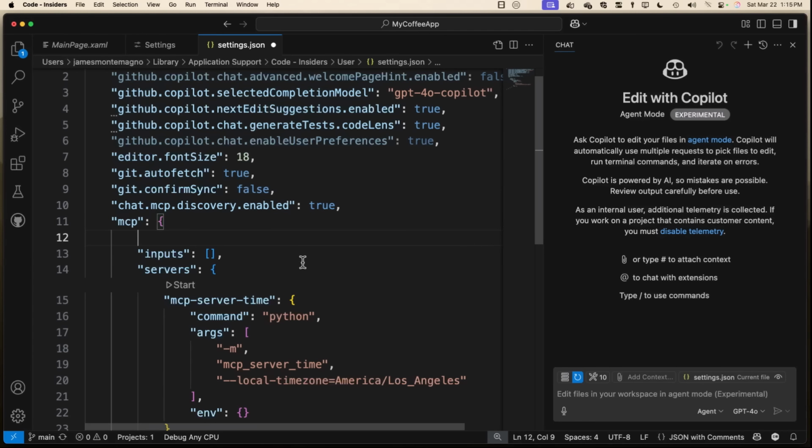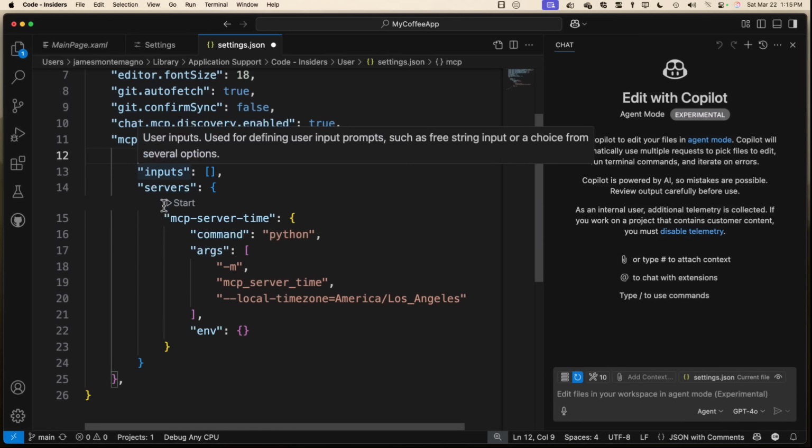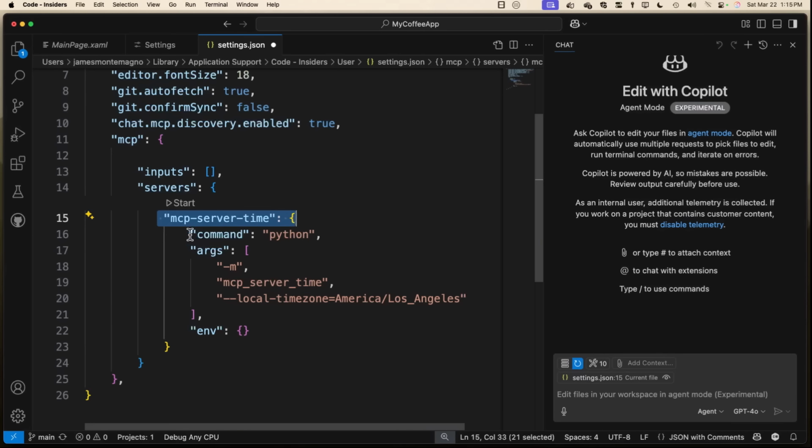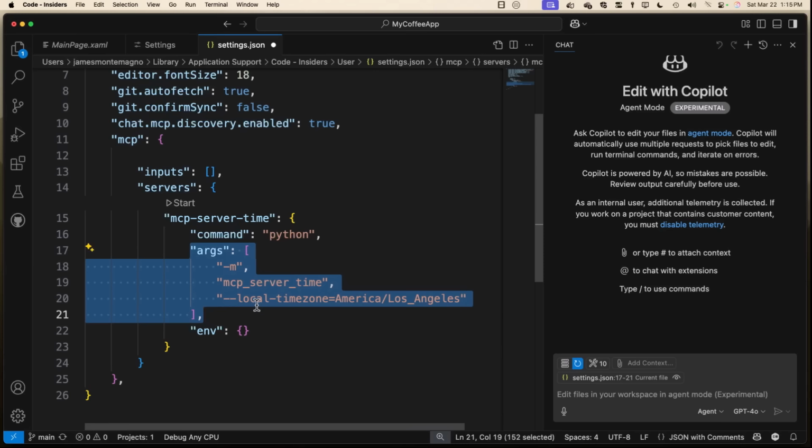And when I do that, it's actually going to add an MCP server for me automatically, which is the time one, which is a very, very simple MCP server that you can use to kind of get your head around it. What this is doing is saying, hey, this is the server, MCP server time, and give it a name. It's going to run this command, Python, and it's going to run these specific arguments.